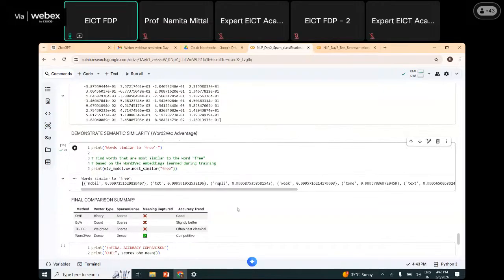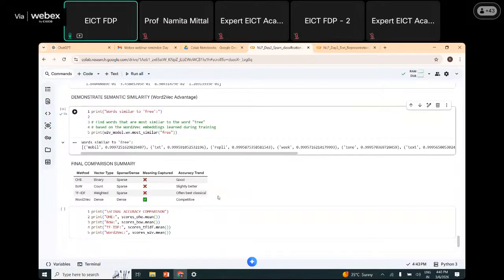If you do the final comparison of the summary, you can see that in word one-hot encoding, the vector type was binary and the matrix created was sparse. So meaning was lost, and the accuracy was good.